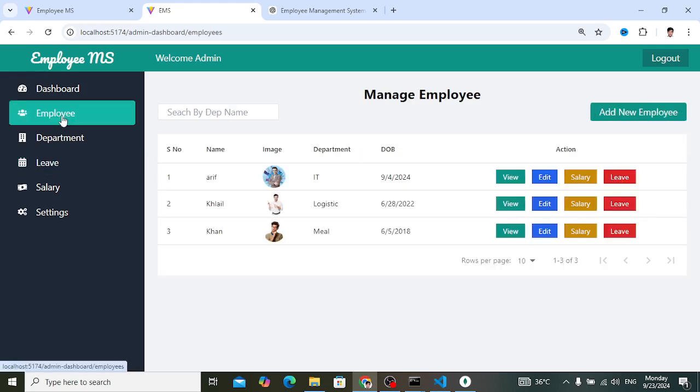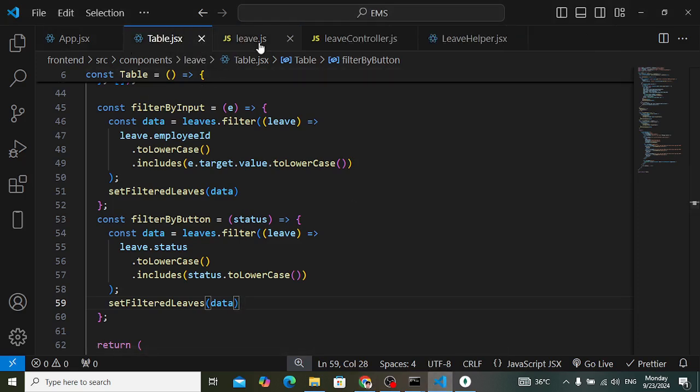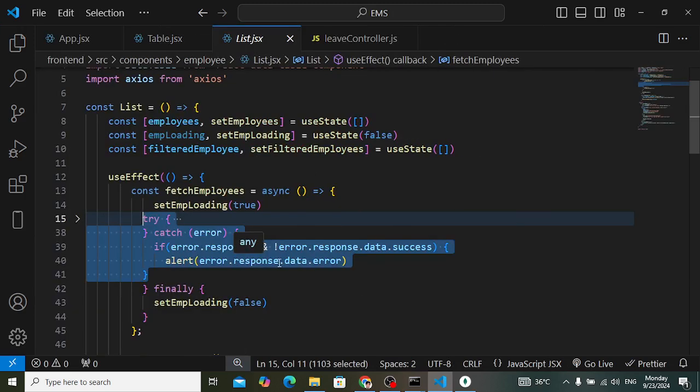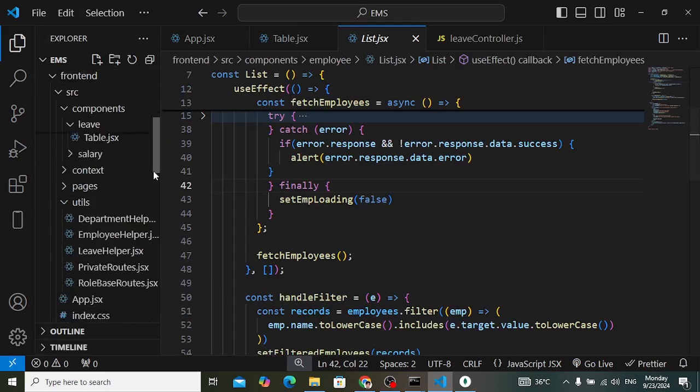Now whenever we move to leave, the employee link in the employee list. So here we have a leave button. Whenever we press this leave button, we should be able to display the leave history of this employee. Okay, so let's do it. Close it. Just come here to the employee list. In the employee list we have buttons, and those buttons are inside the employee helper.